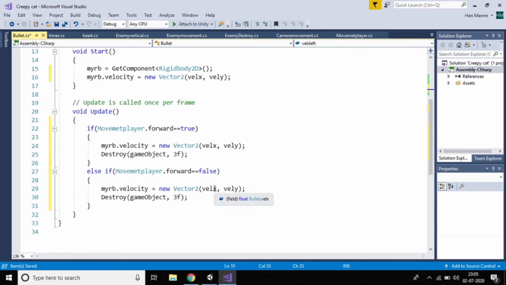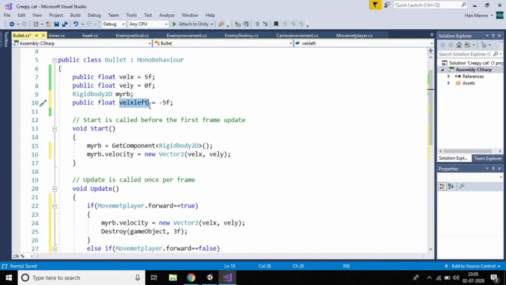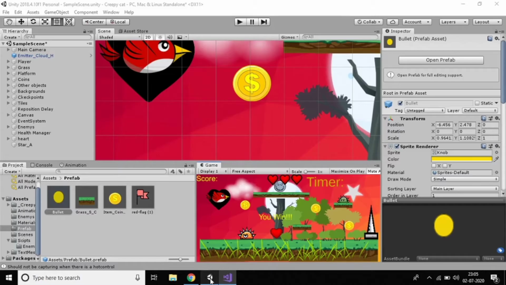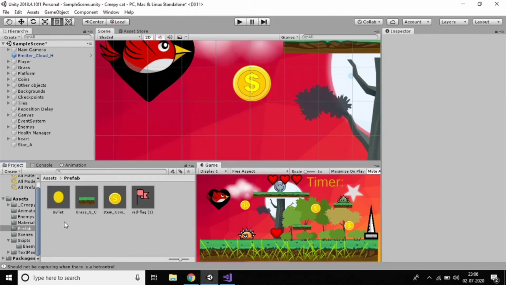So you can take the same variable here, just copy and paste it here, because it should be minus, right? It should go like minus. This is the only thing, and just press Control S. And you can do another thing also: copy this bullet and paste it and make it a left bullet, and you can write the left bullet code also. This is one way to write this code.